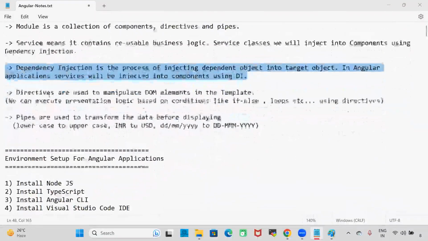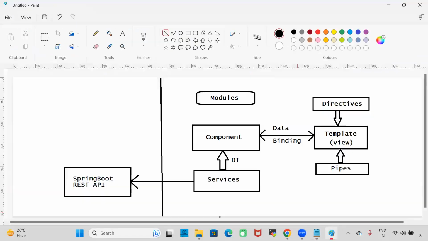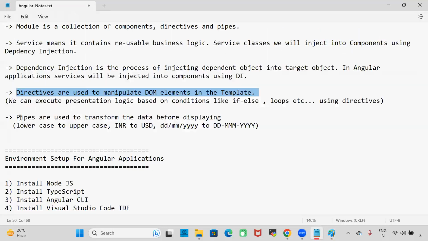Then what is the purpose of directives? Directives are used to manipulate DOM elements in the template. For example, when I select one radio button, I want to display another radio button. When I select one drop down, I want to fetch the other drop down's data. Such kind of manipulation on DOM elements can be done using directives.